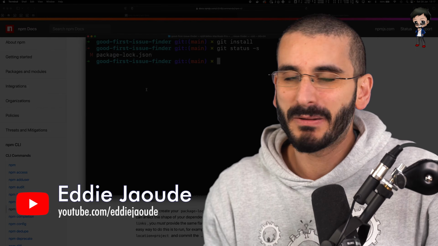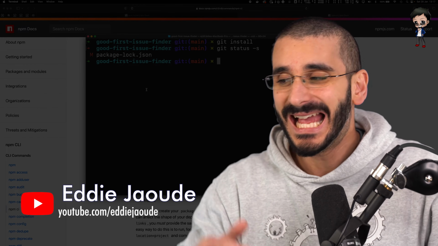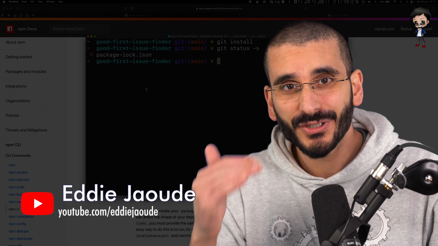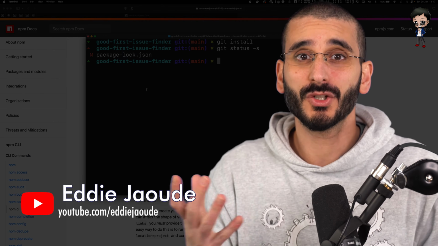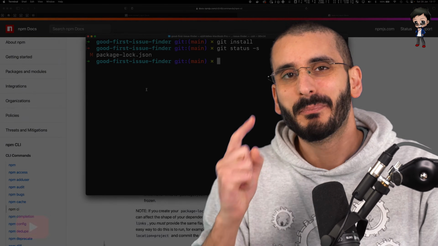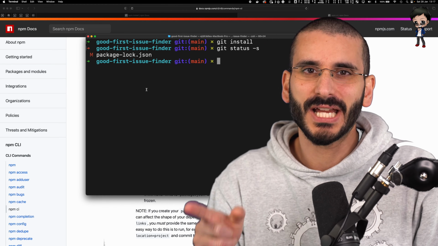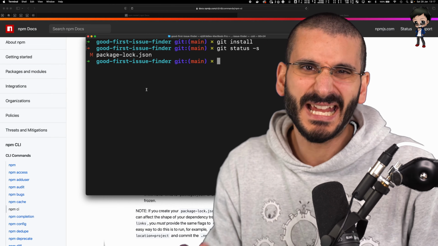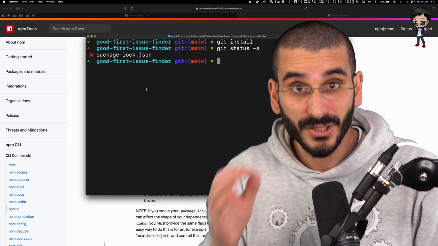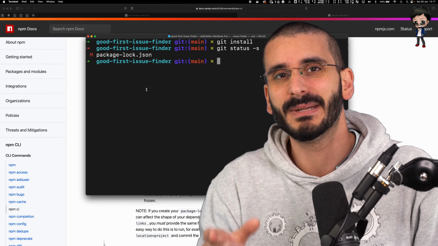Okay, we've all been there. We want to contribute to a JavaScript project, and the first thing we do after we've cloned the project locally is do npm install because we need the project dependencies. But now you've got a package-lock.json file that has changed, but you didn't make any changes. This is a generated file, and it's a really important file that must be committed to the project.